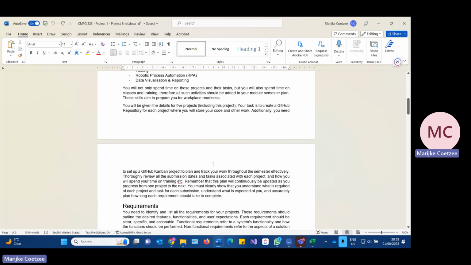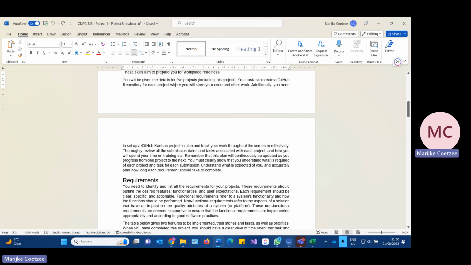Right, and so what we are going to be doing is 2 things. We are going to be creating a Github repository. You can see there a Github repository for each project. In other words, 5 repositories. And then we are going to create a Github Kanban project, and that's just one, to plan and track all your work throughout the semester with submission dates and tasks and training and everything.